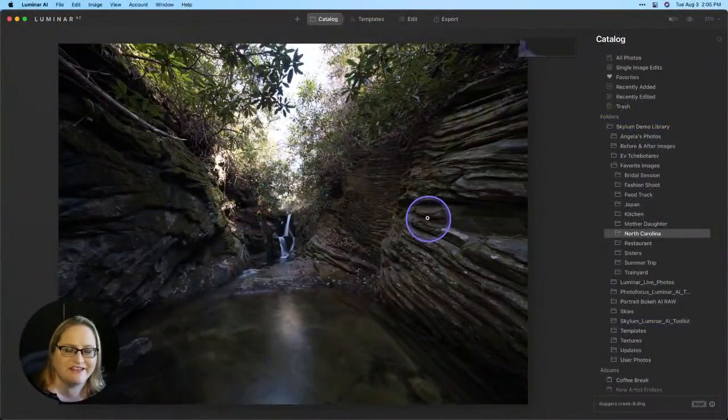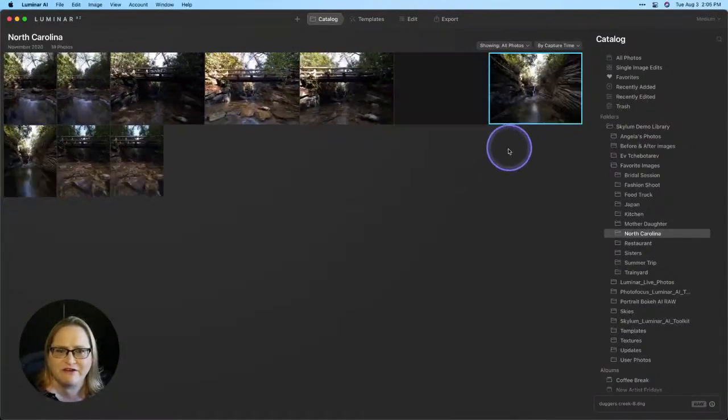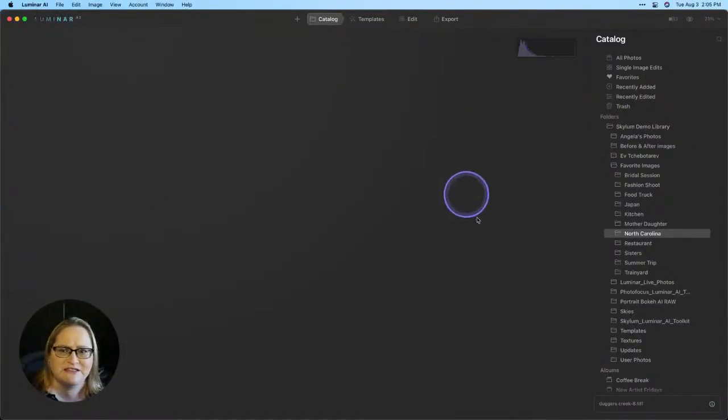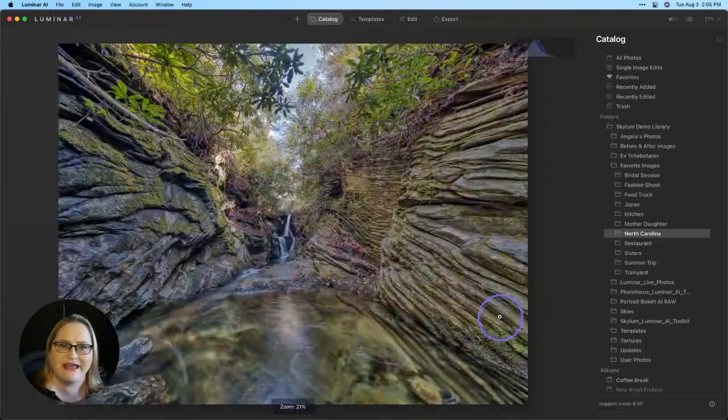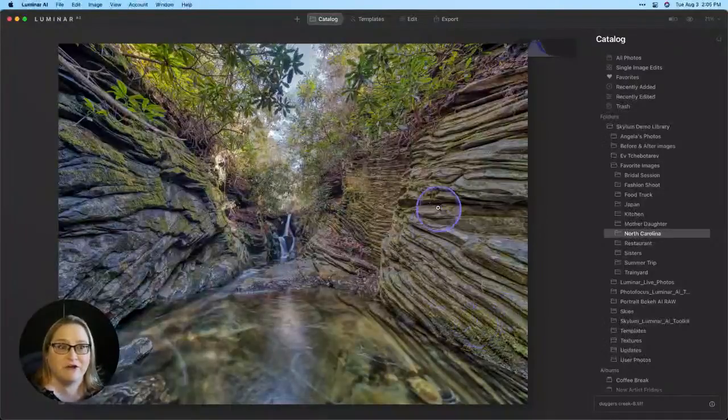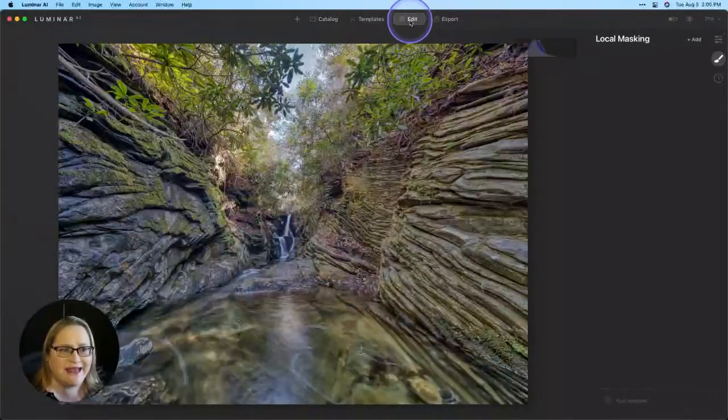Let me hit the G key on my keyboard to go back to my grid view. And here we go. This one is loading up. We'll give it a moment to render, and this will be our edited version here in Luminar AI. From here, we can do a few more final quick edits. I'm going to jump over to my Edit tab.